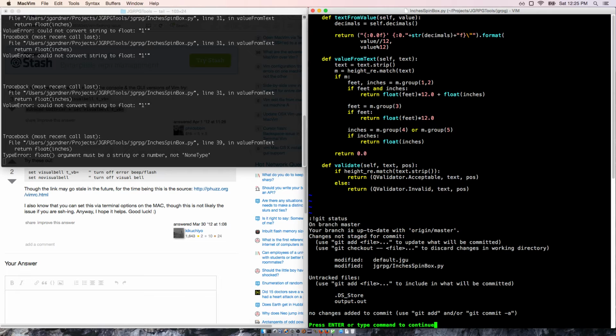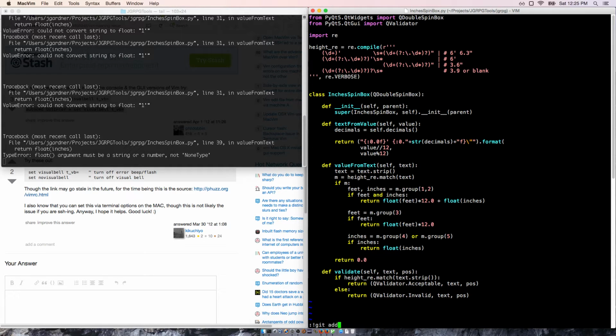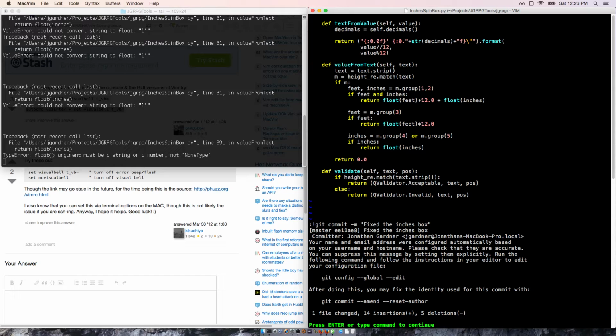Git status. Let's see if we can do it from here. Yeah. Git add percent adds that file. Git commit -m. I could have done just with the file at the end of this. Fixed the inches box.